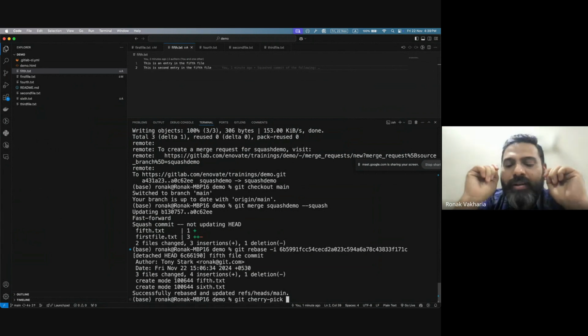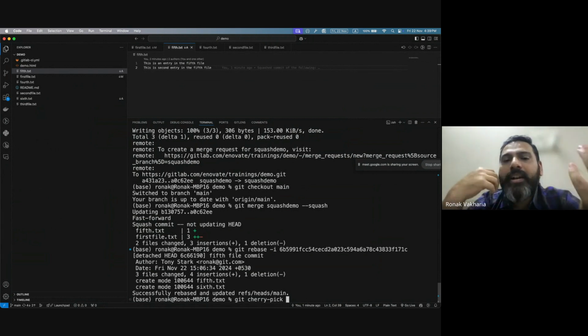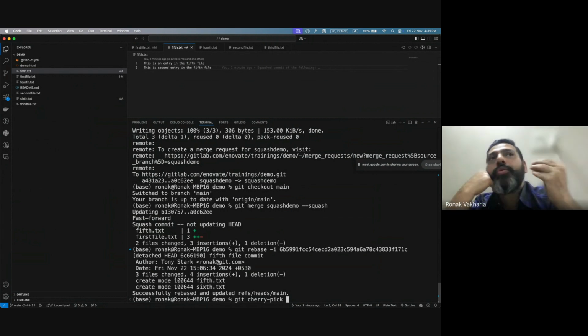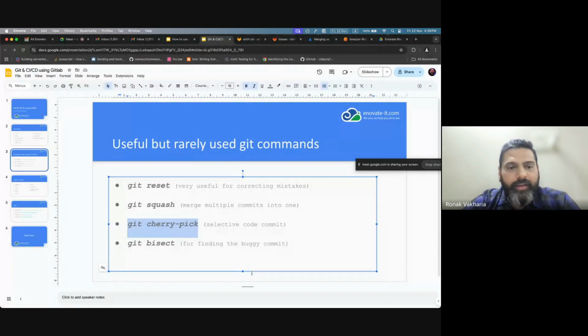So this command is very useful. It's an advanced command, but it's very useful when you want only specific changes, when you encounter any bugs in your code. All those things can be easily handled using git cherry-pick. Okay, so this is git cherry-pick, and then we have git bisect.